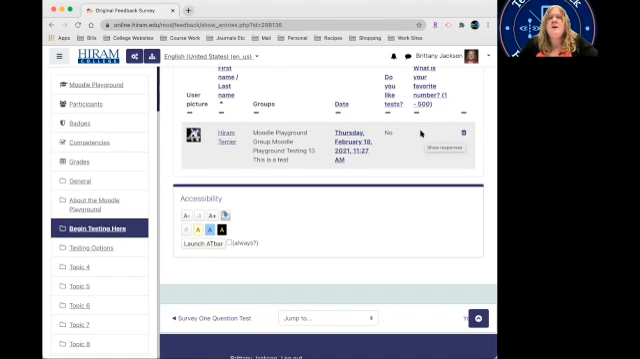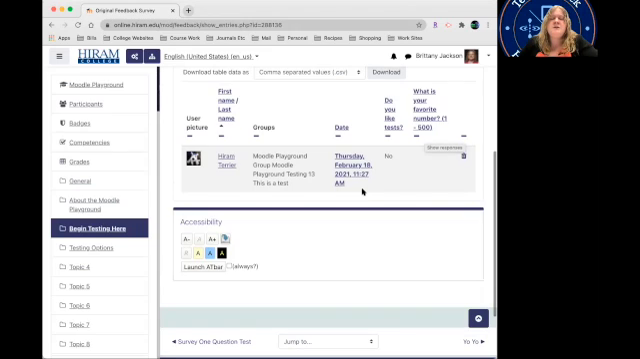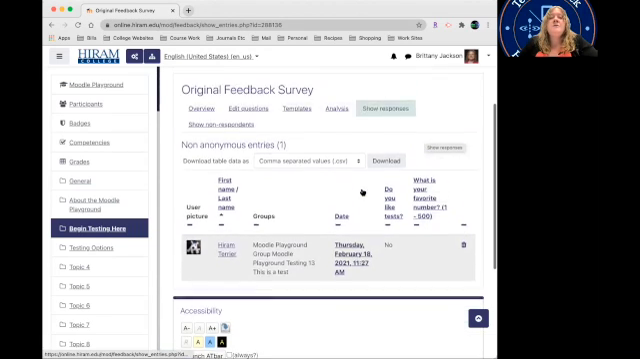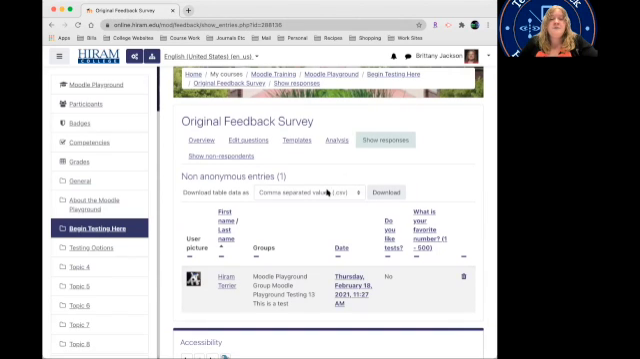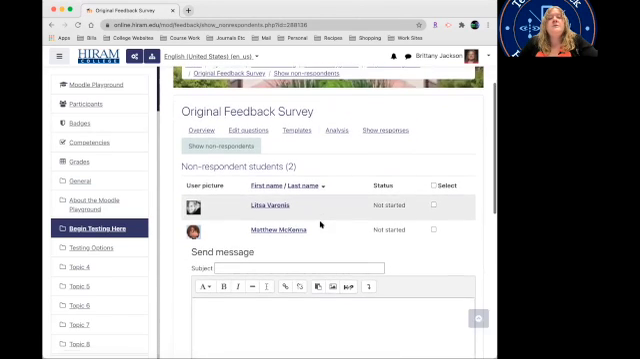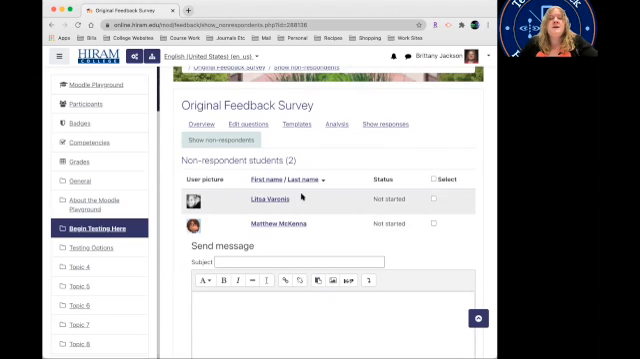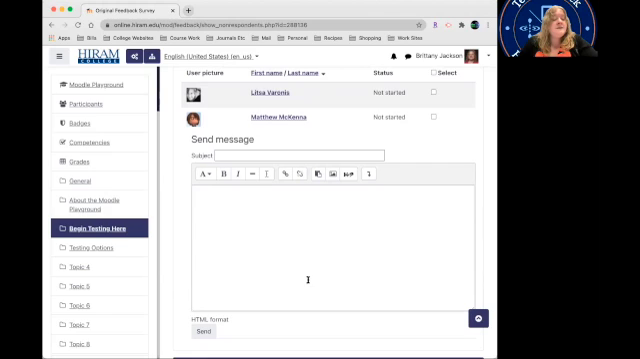So think about what you're requiring and what you're not, and especially if you're setting up that it's dependent on a different question. And then from here, you can also download the information as a table, and you can show non-respondents still. So now we're down to 2 since the Hiram Terrier completed it before. And really, that's all there is to an original feedback choice survey.